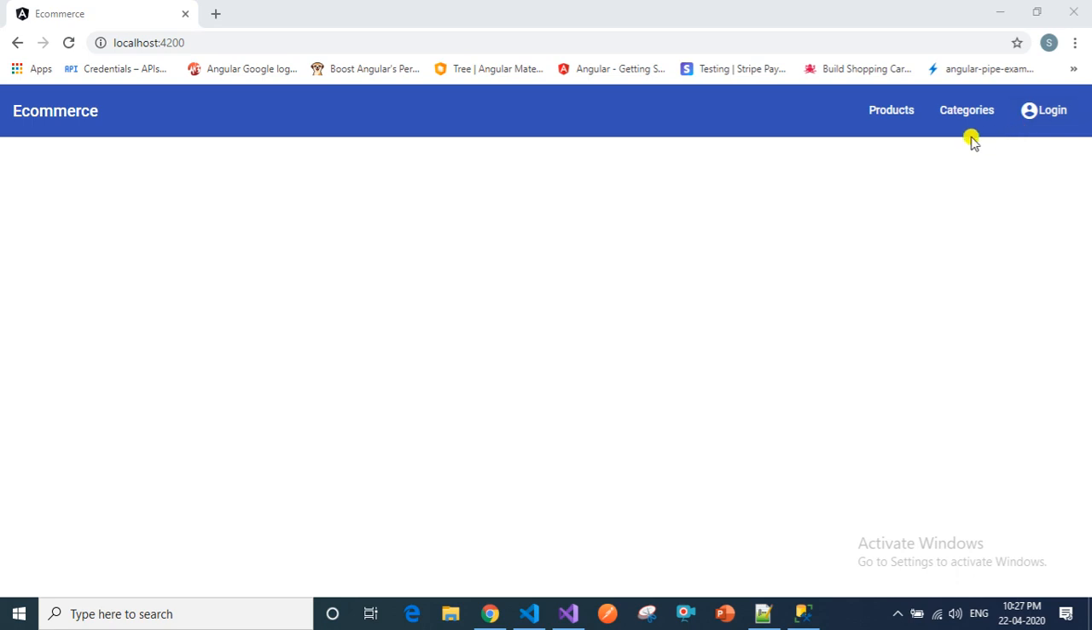how to do routing in Angular and how to go to the login component when the user clicks on login. We will also see how to create reactive forms, and we will create a sign up screen using reactive forms. Let's start our tutorial.